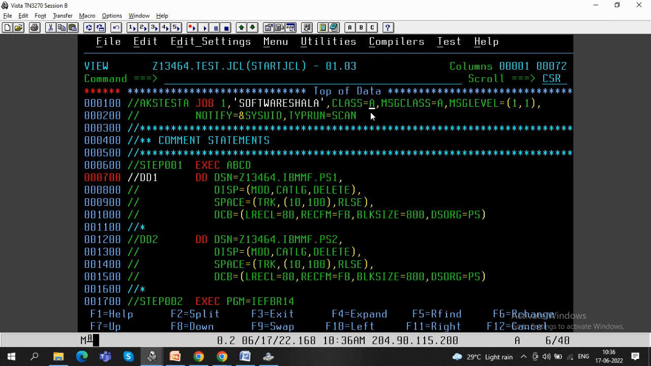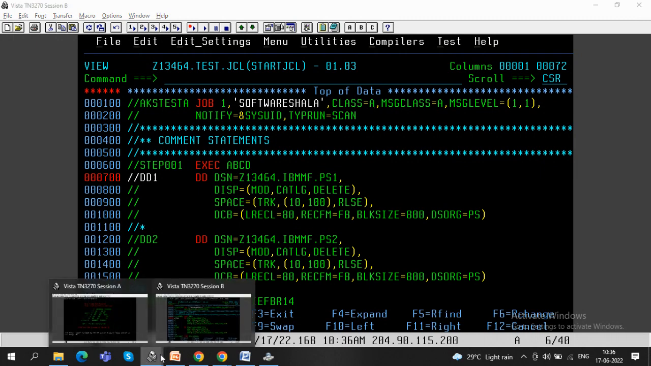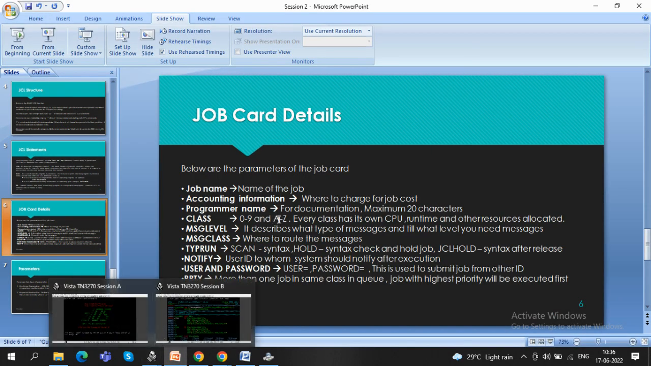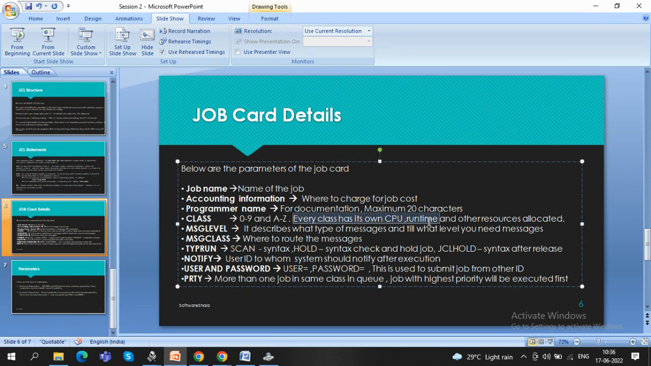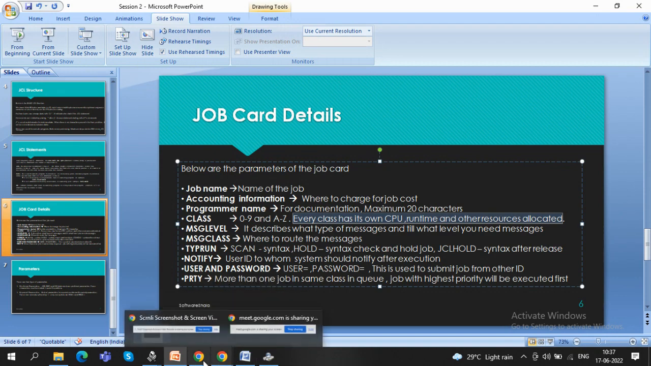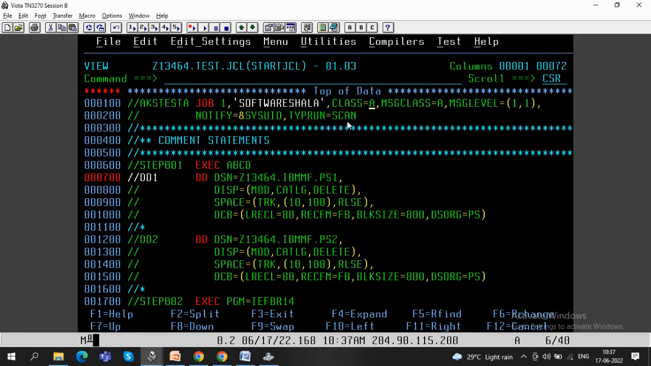Normally I will use class A. While actually working on a project, you will not even see these parameters because those are already defined there, and you will just use them. We don't need much knowledge around it, but just know that maybe in an interview they will ask you this question. So every class has its own CPU runtime and other resources allocated. Based on our need we will choose, and in practice I will tell you.